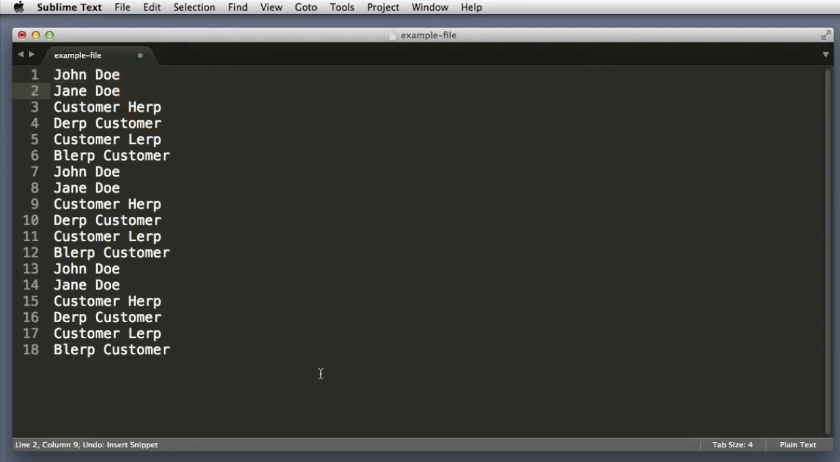Now let's try this wrapping function on all of our lines at once. So your first instinct might be to select all lines and then try the Control-Shift-W command. But as you can see, that wraps the entire bit. So we see the start tag here and the end tag here. So obviously that's not what we want.